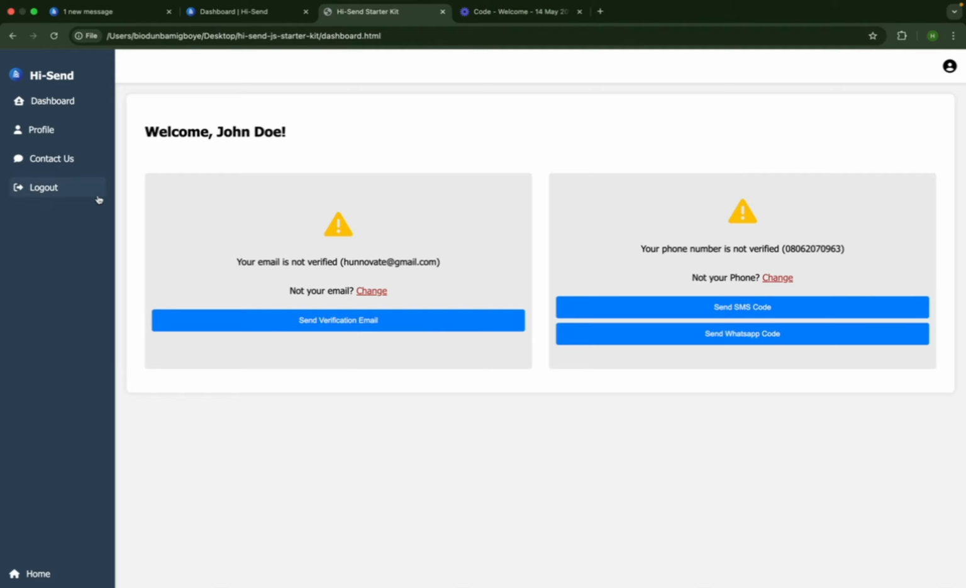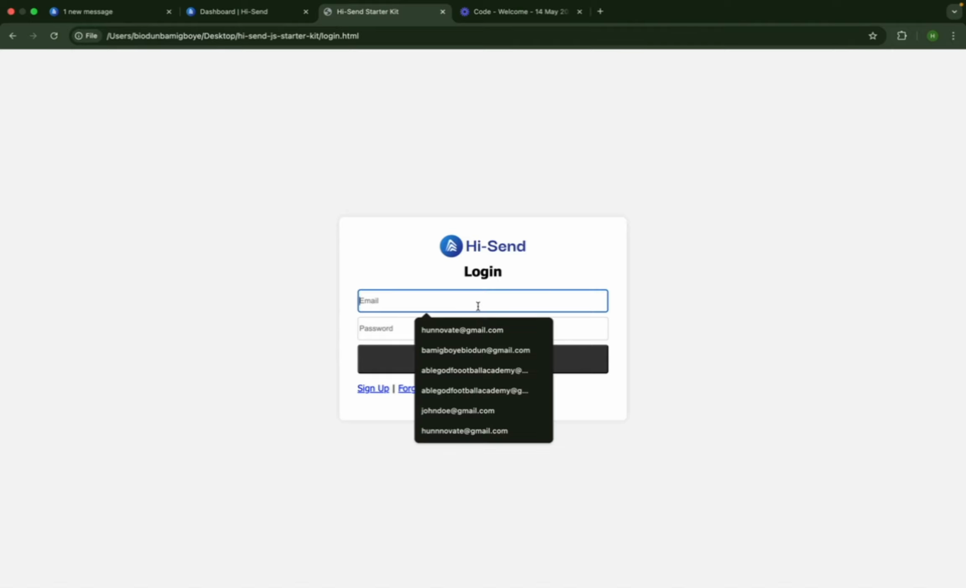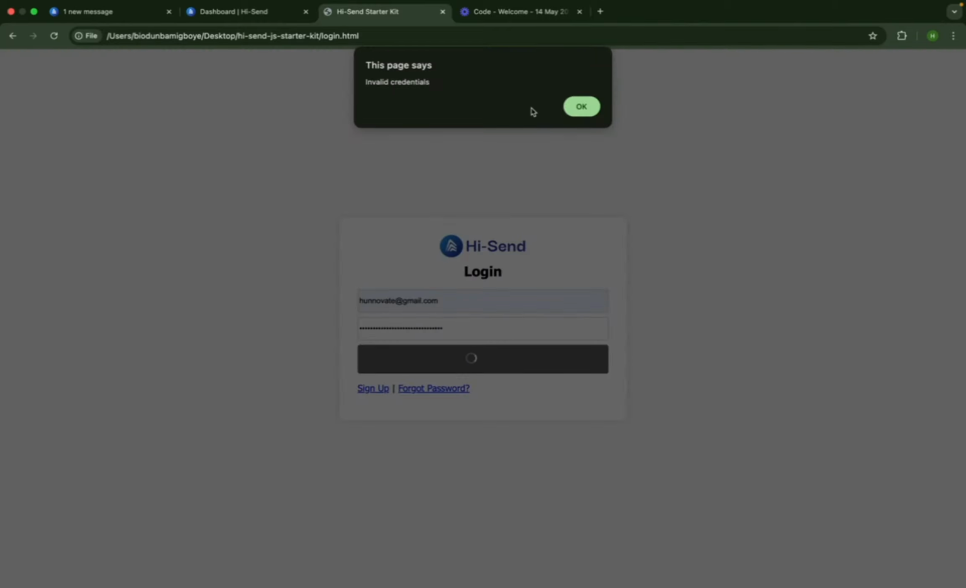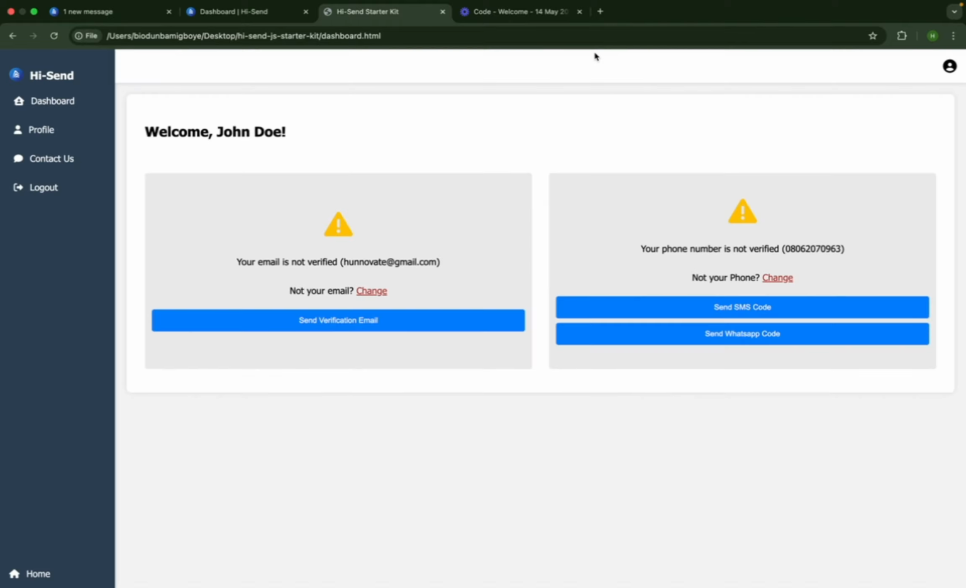Let's check it out. Let's log out this user, and after logging out, let's try to log in with the same email. Now I'm pressing a wrong password. It's long enough for you to obviously know it's wrong, and it's telling us invalid credential. So with this same API, we can just sign up a user and the user can sign in later. Now let's put the correct password, and yes, we have it.